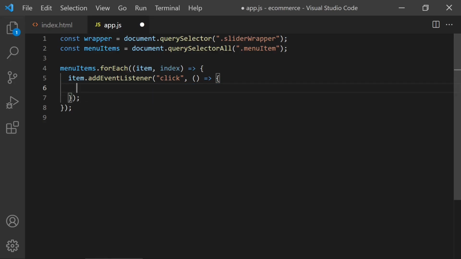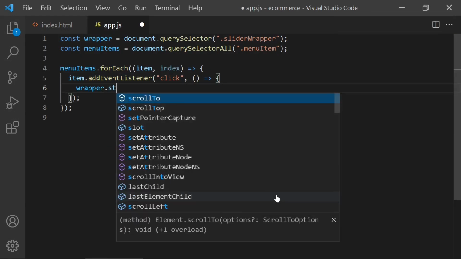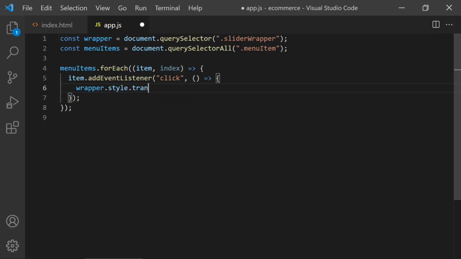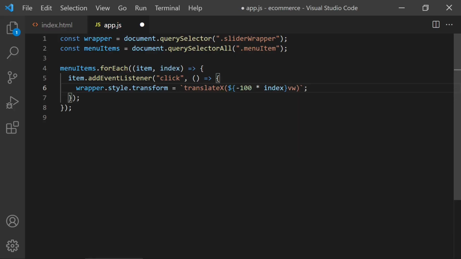So right now, changing this wrapper position is easier. The only thing I should do is come here and say style and transform. And I'm gonna use here a backtick because we are gonna use this index in this string. So let's say translateX. I'm gonna use a JavaScript expression here, and it's gonna be 100 VW, remember, minus 100, and I will say multiply by index, and it's gonna be VW here. For the first item, our index is 0.